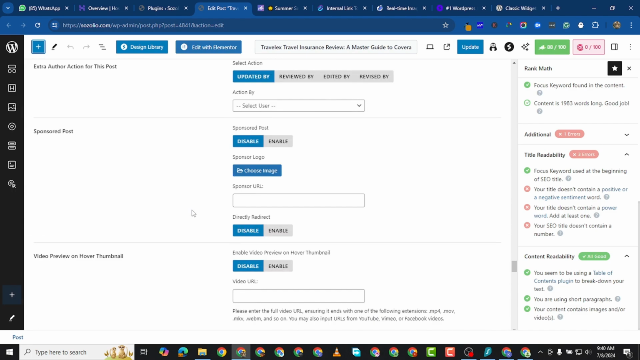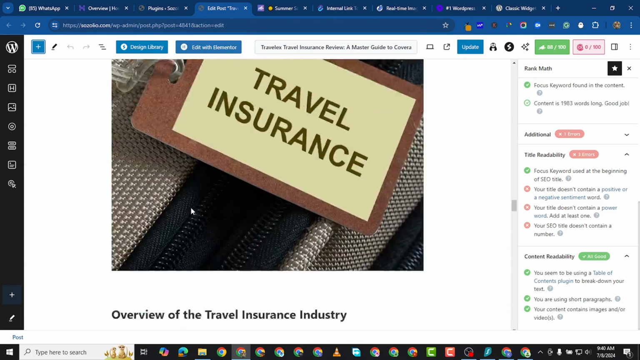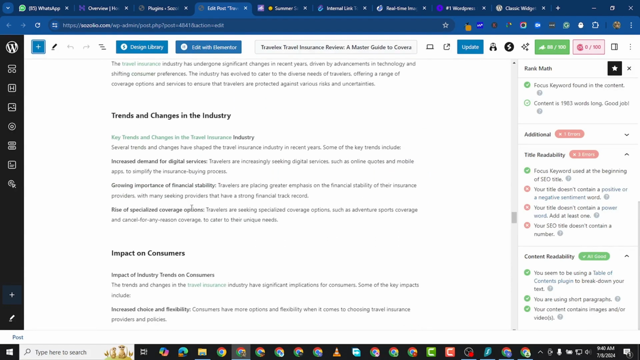It helps you. It takes off the heavy load from you. It takes off the heavy lifting from you. So you don't need to go through your blog posts manually looking for where to insert internal links.